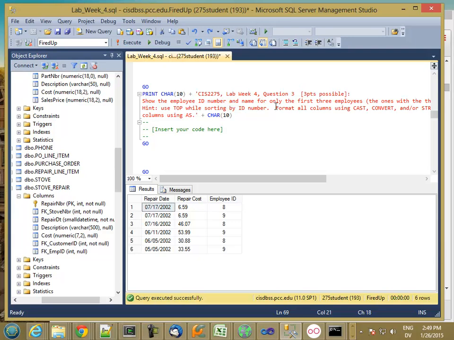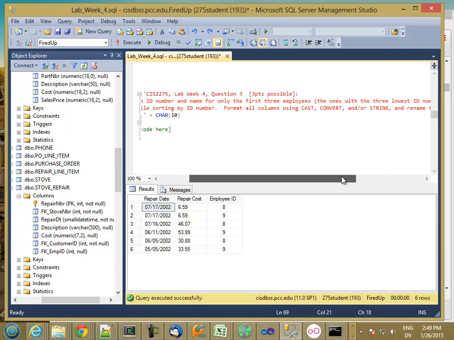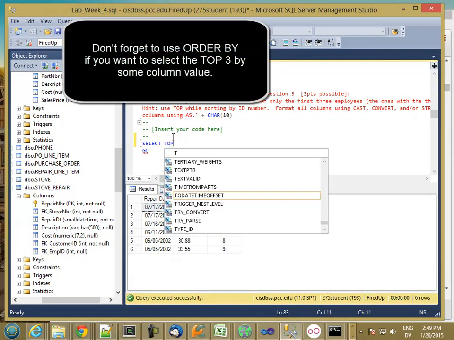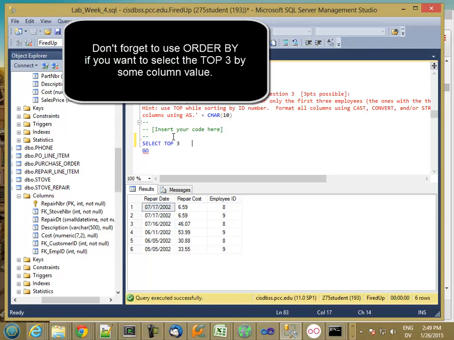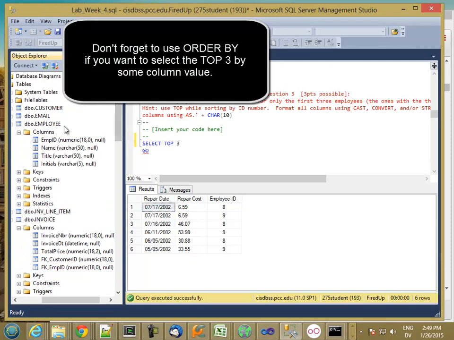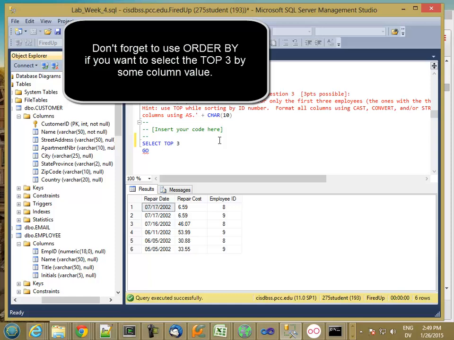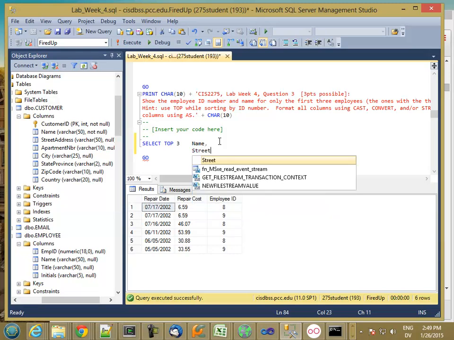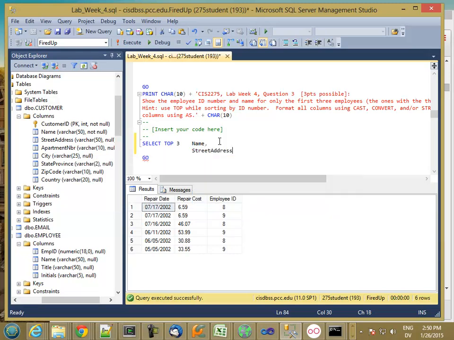Show the employee ID number and name for only the first 3 employees, the ones with the 3 lowest ID numbers. So here's the first 3 customers. And for customers, let's return the name and the street address. So here are the first 3 customers.